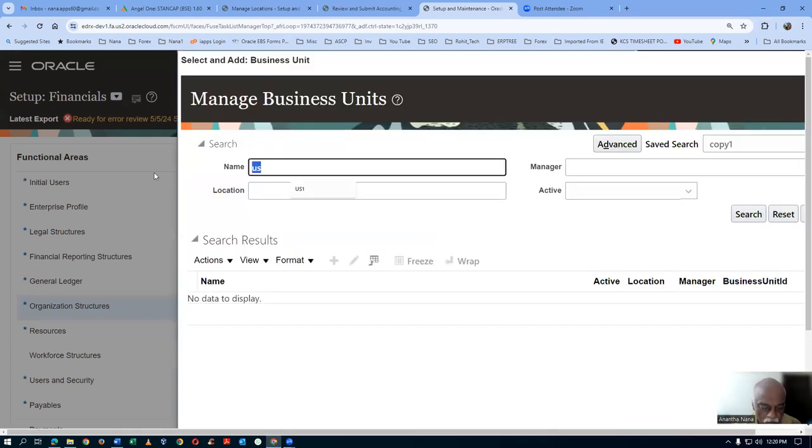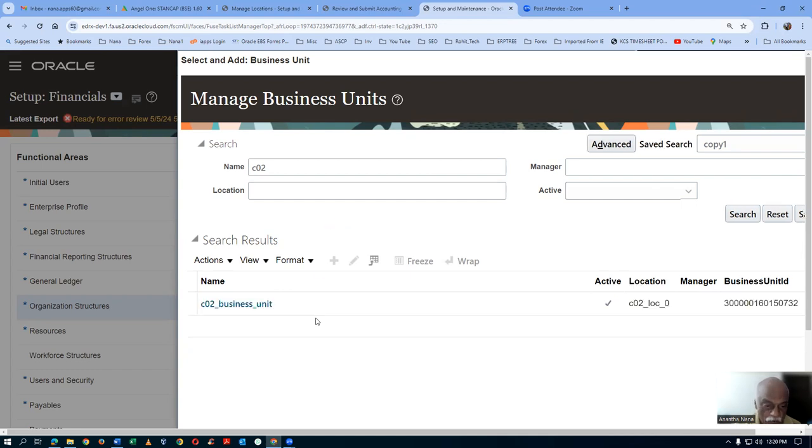So go there. I will now query for the C02. Click on search. You're going to associate this. You're going to assign the LE BU. Fine. LE primary ledger actually for this LE primary.